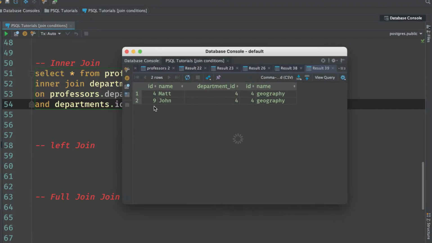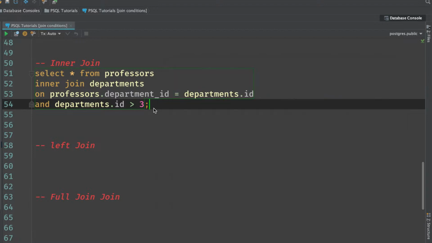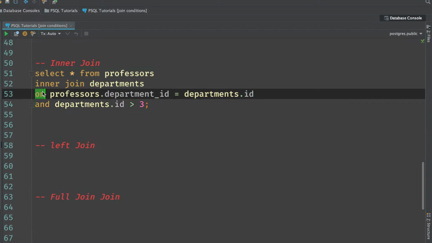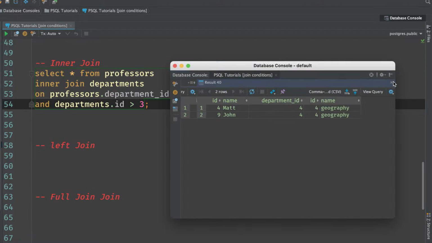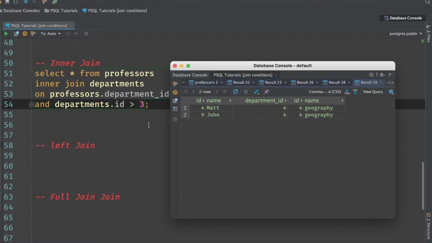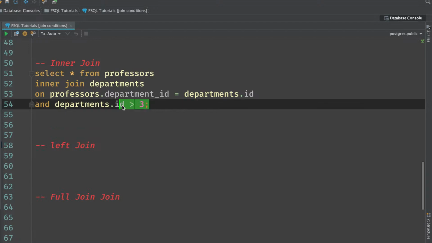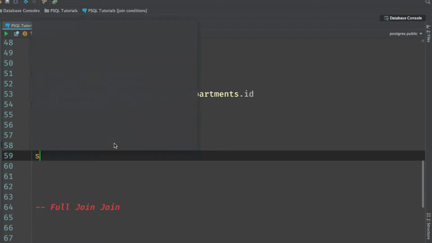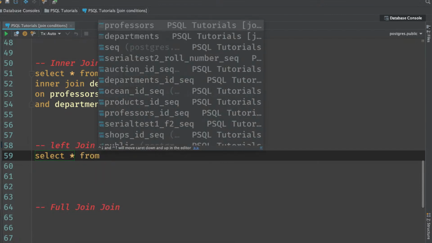Okay, so now we got this for like professor, and here's the geography. Pretty good. We use the filter condition in the join itself. So the filter in the join itself, and it worked, right? For inner join, it pretty much worked. Awesome. But let's see what happens for left join.